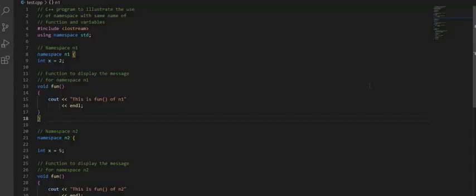So let's take a look at this simple program that will clear your concept of namespace. It is a C++ program to illustrate the use of namespace with the same name of function and variable. So it has a simple C++ template. We first include iostream, which means this piece of code can perform input and output operations. Then we have our using namespace std. As I told you, all of these things are written in the same line.